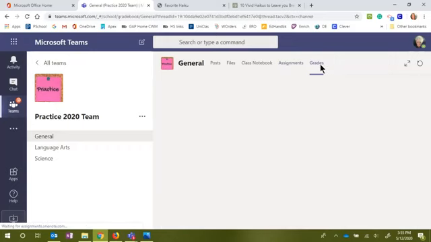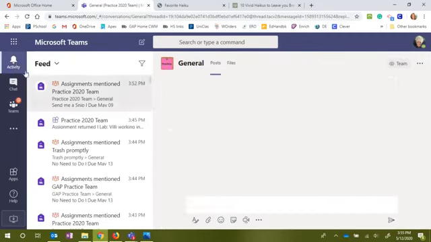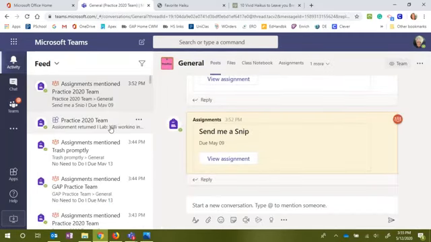Yep, that's helpful. Just curious though, Anna, once the teacher grades an assignment and gives feedback, does the student get any type of notification that it's been graded? Yes, it will be up here in the activity log. Practice 2020, assignment returned, lab, Villi. So in the activity feed, it will notify the student that this has been returned.